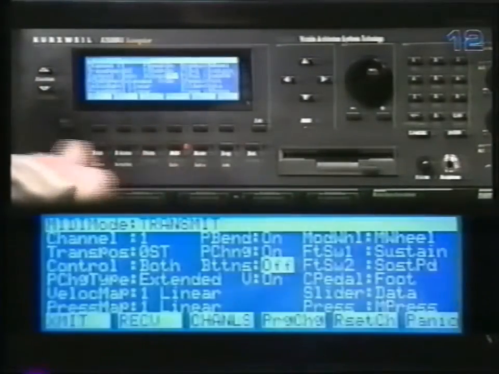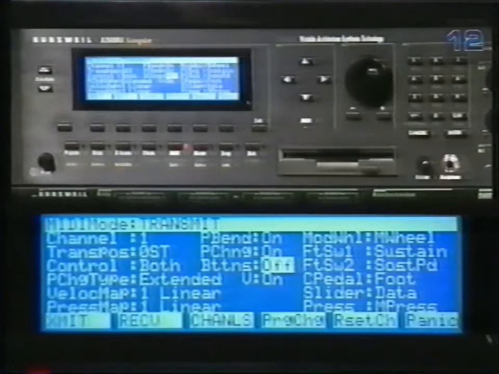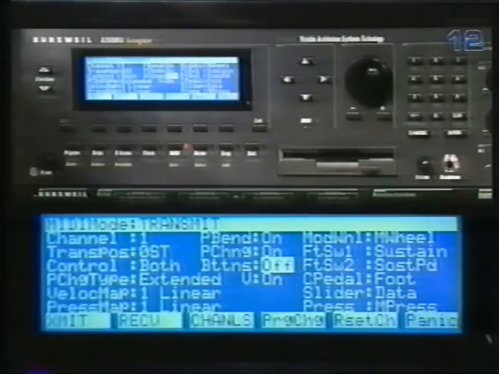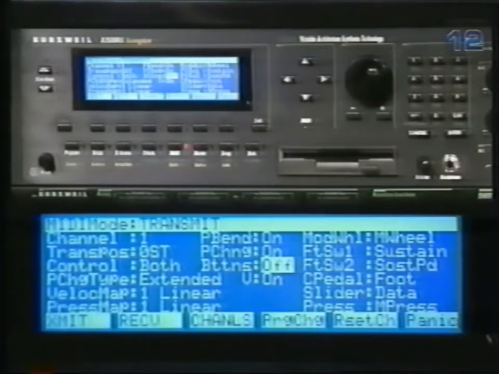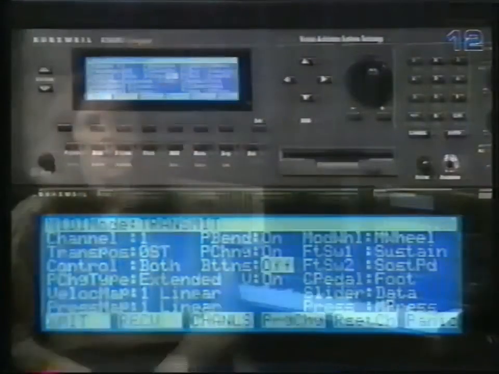In MIDI mode, you'll find all parameters that control how the K2500 sends and receives information. There are 3 pages in MIDI mode: Transmit, Receive, and Channels. When you first enter MIDI mode, you'll be on the Transmit page. If you have the rack, you probably won't need to work with the parameters on this page. There are a few things worth mentioning, however.